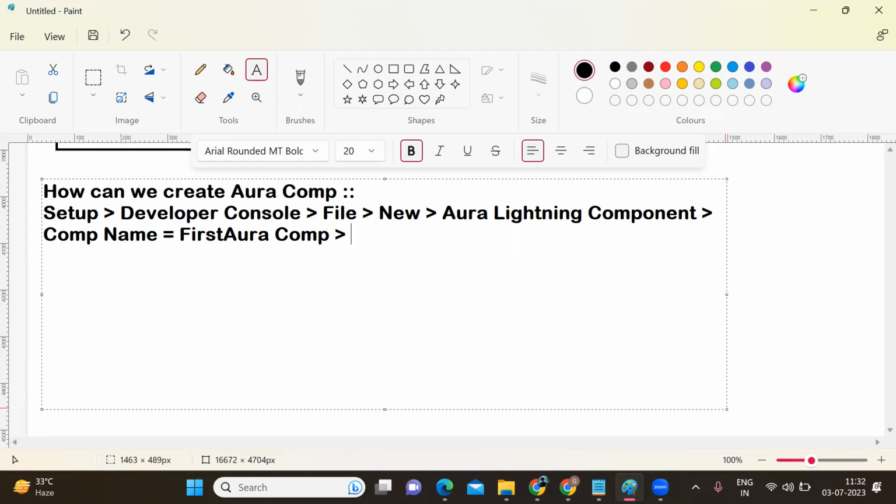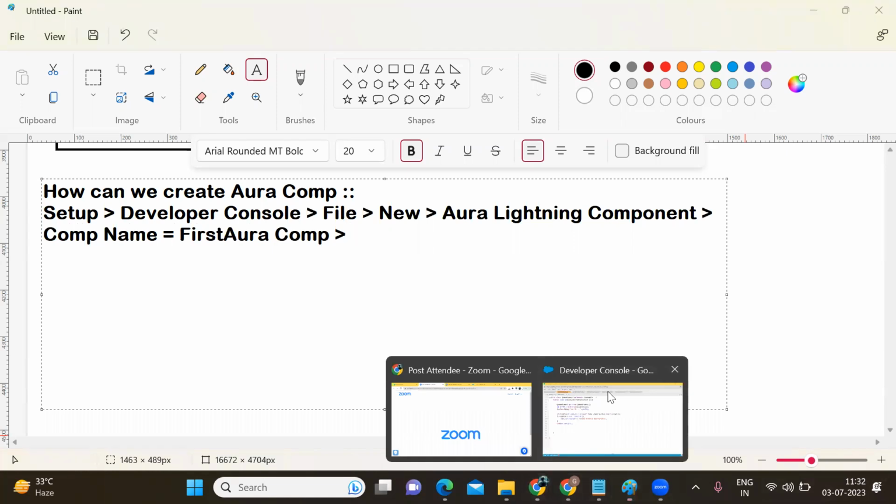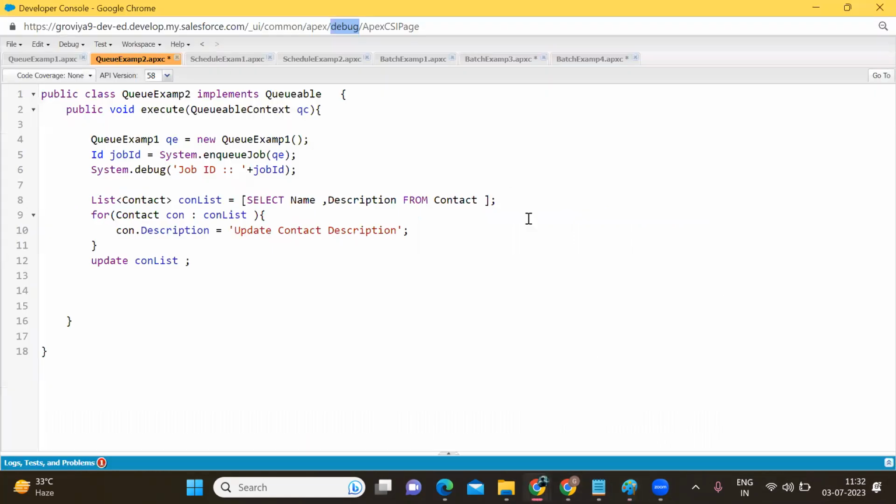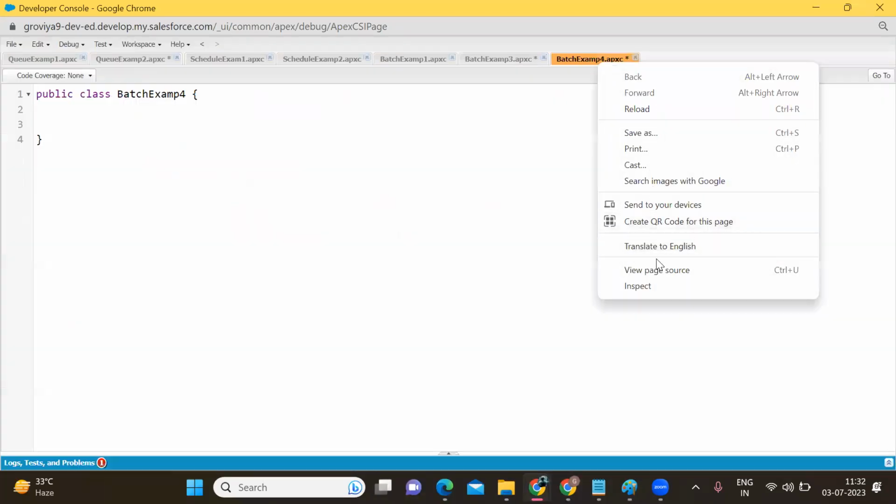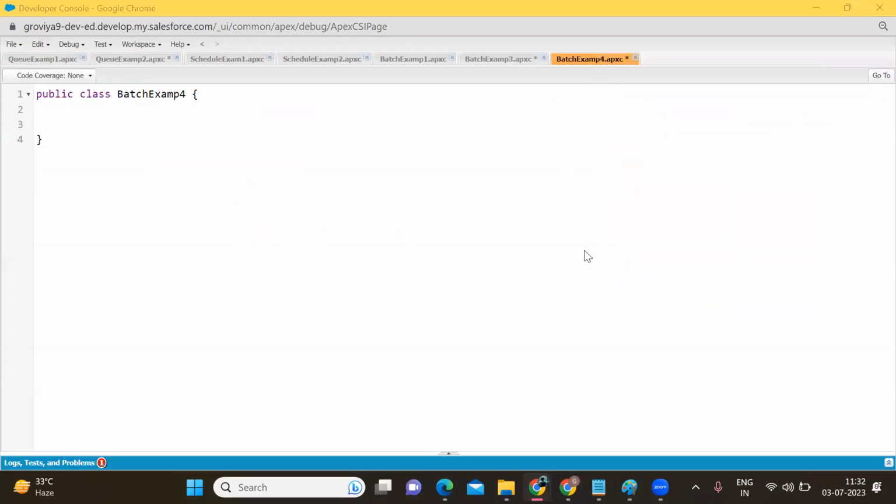Then we will get some options also, like where you want to add it, you can click on the checkbox. I'm going to show you. Okay, Setup, Developer Console. You can easily open the console screen, so I have opened my console screen.